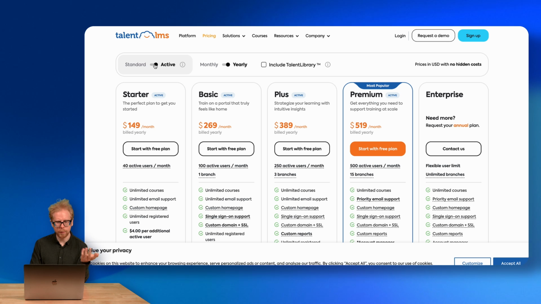So now we see similar user counts. For the starter, now you have 40 active users per month. It's about double the price. Then basic, you have 100 active users per month, and you get 1 branch. We'll talk about branches later in this video. Plus, you get 250 active users a month and 3 branches. Premium, 500 active users a month and 15 branches.